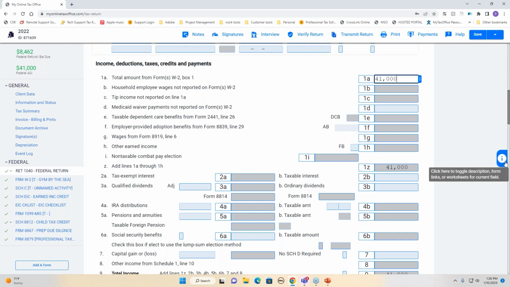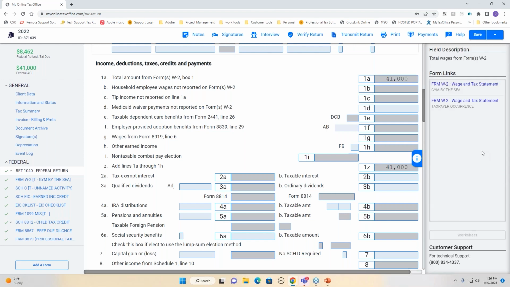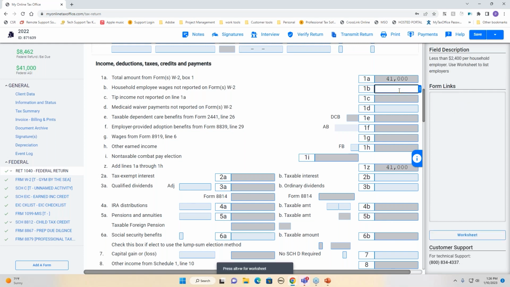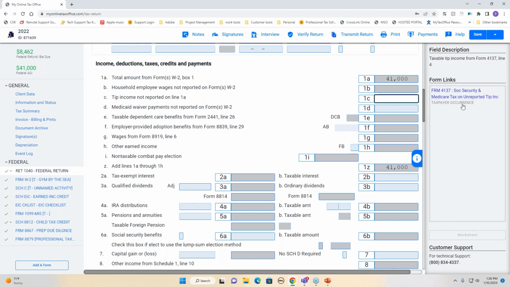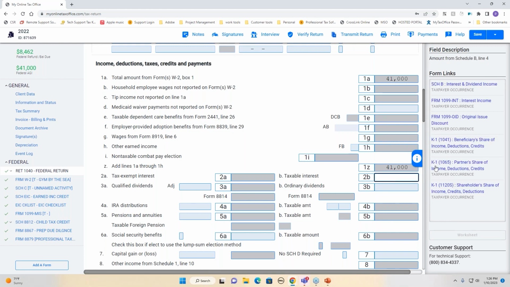But if there's another way you would like to add your forms, you could work down the 1040 and you can simply see, as I click through here, form links appear. So now I can click on the correlating form links that associate with this line item. Another way you can learn where these values go onto the 1040.